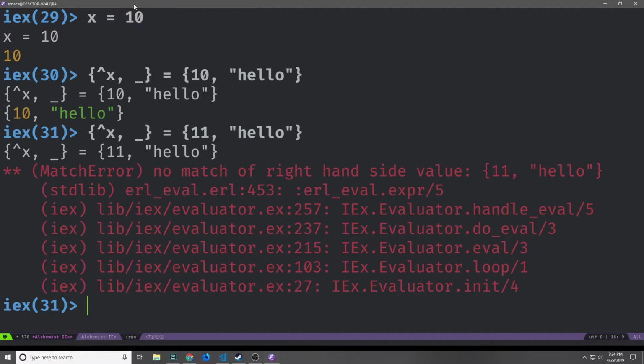Now say we want to create a variable binding. So I'm saying x matches 10, which binds 10 to x. And then I'm going to use this variable binding in a larger pattern match, say the tuple with ^x, the anonymous variable equals 10, hello. This will come back and match because x and 10 are equivalent. But if I go ahead and I say ^x, underscore equals 11, hello, this will not match.